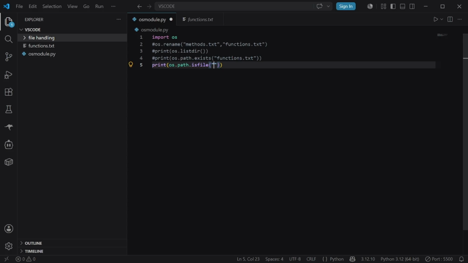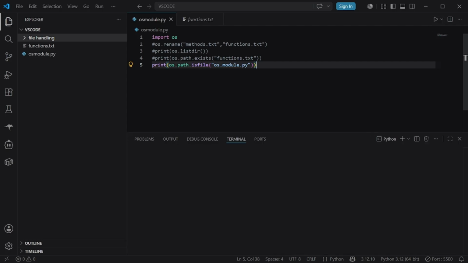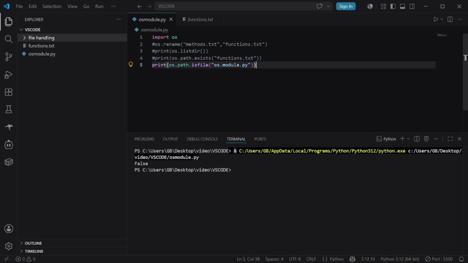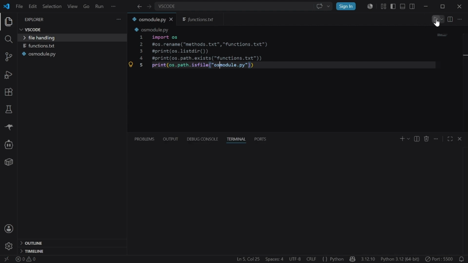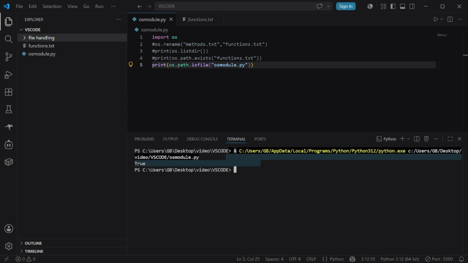Okay, now if I write a real file name over here like functions, or I can even write os.module because it's also a file. os.module.py. Okay, now I will run it. So it's giving false. Actually here I did a dot. Now I will run the program again. So it is giving true, as you all can see.